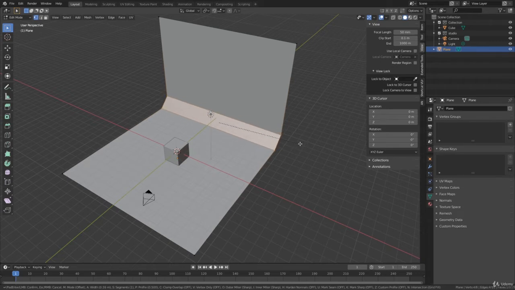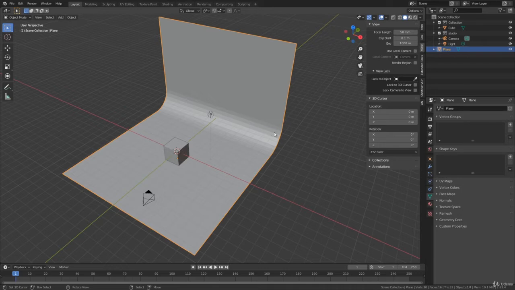So if you click Ctrl B, you can see that you can just slide it in and out. But if you scroll up or down, you can change the amount of edge loops that are going to be added. I'm gonna put mine here. And then we can still see some of these edges. If you just click on W and shade smooth, those edges will be gone.